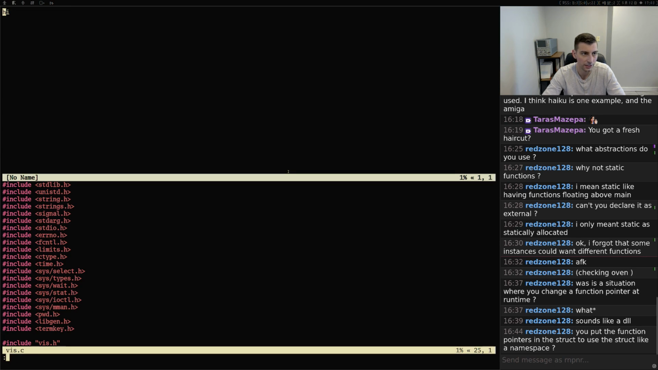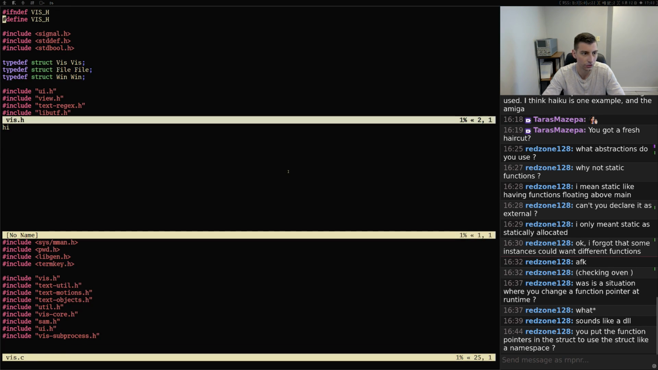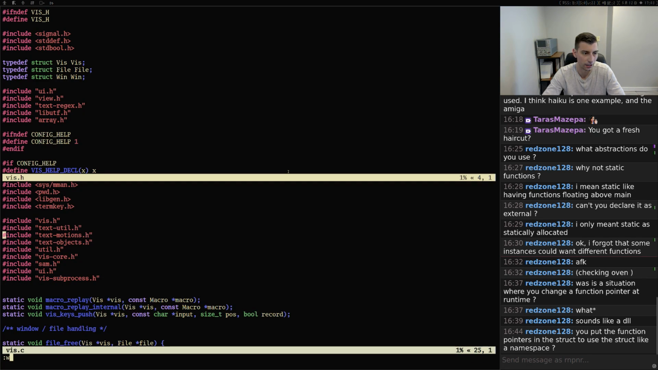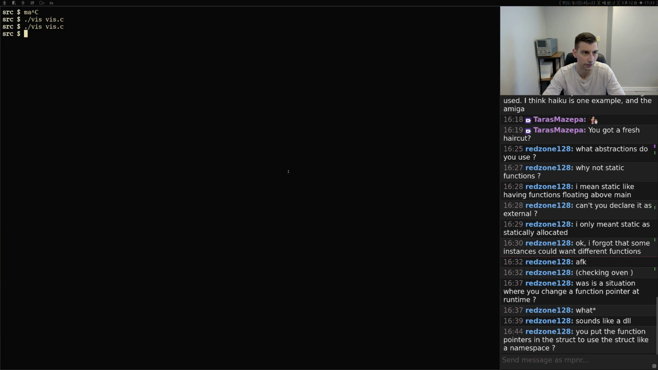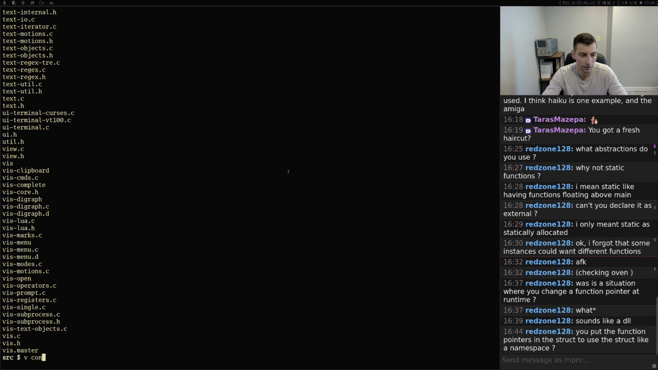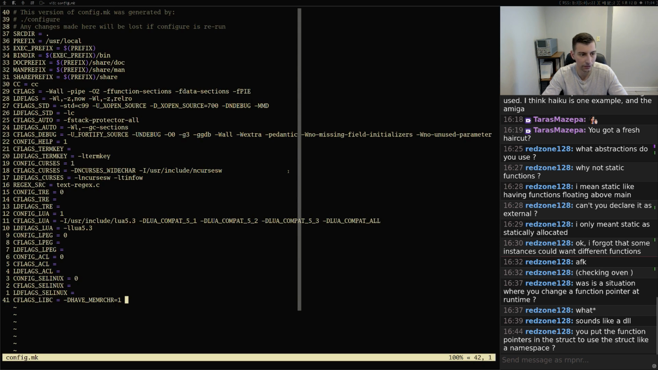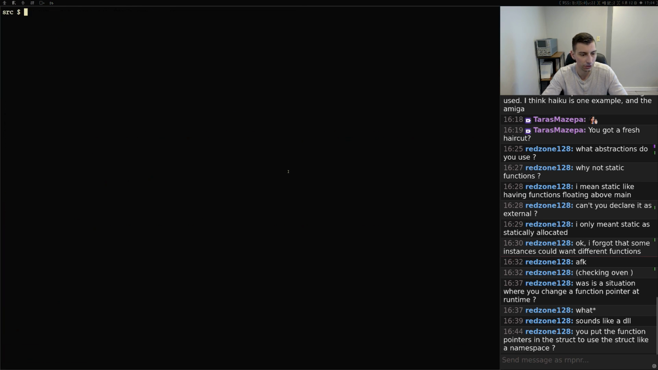Interesting. Space I, open vis.h, close that, close this. Weird. I'll have to debug my own version. So apparently this version does not have the sig fault. Maybe it's the curses. The version I have compiled doesn't have curses enabled. Let's try it without curses.